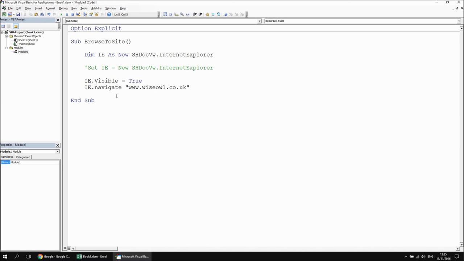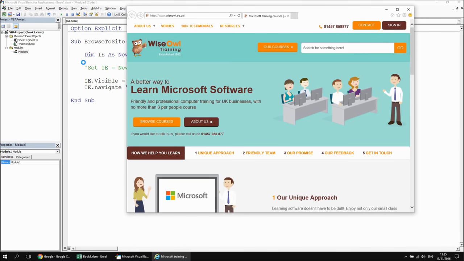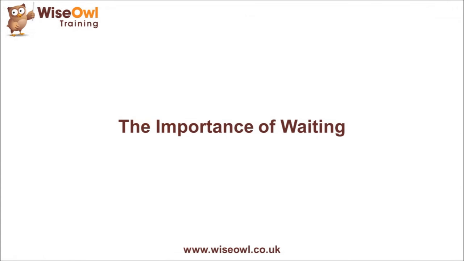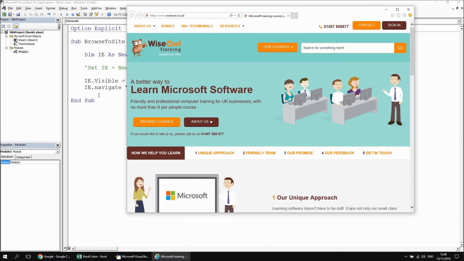Anyway, having done all that, and hopefully you're happy with the difference between early binding and late binding, just to prove that it all works in just the same way, the end result will be the same. If I run the subroutine, I'll end up back on the Wise Owl homepage. Now, although we're not going to use Internet Explorer for the entire video, it is worthwhile just seeing a few of the basic things you can make it do. So I'm going to close down this instance of Internet Explorer.